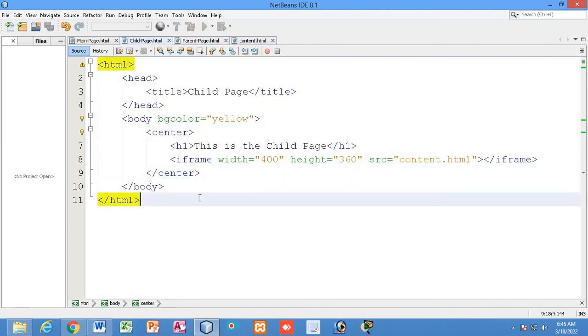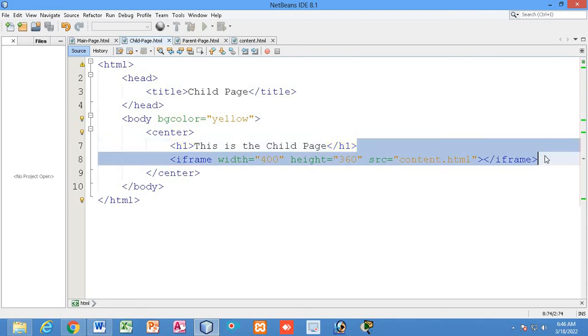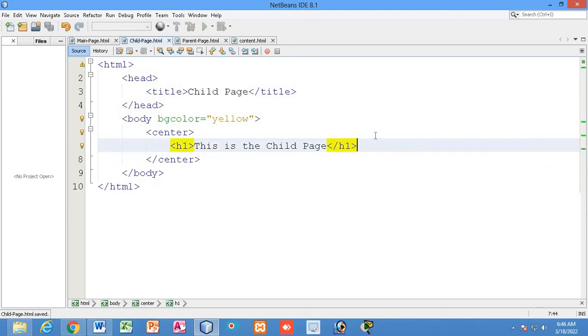So here is the child page. In the child page I will do one thing: I will remove the iframe first. I have removed the iframe in the child page, and here I will create an anchor tag A.